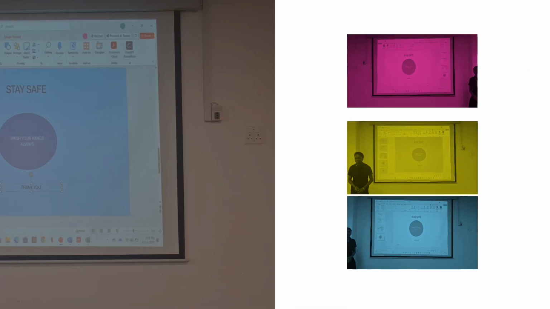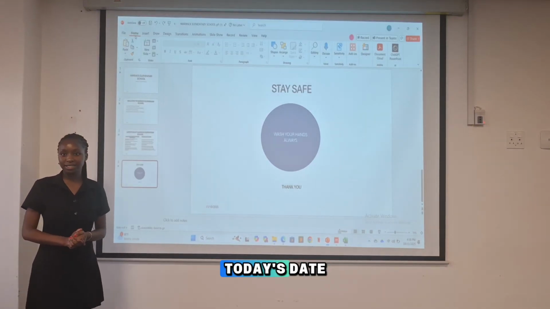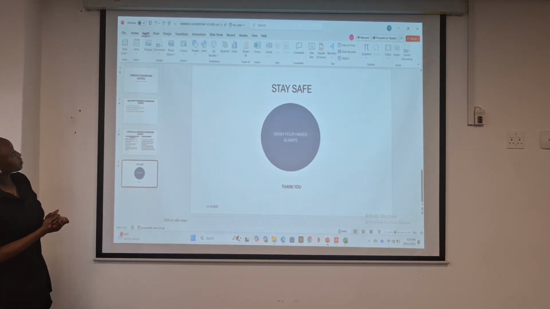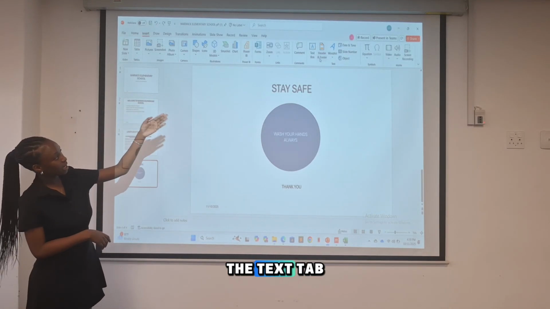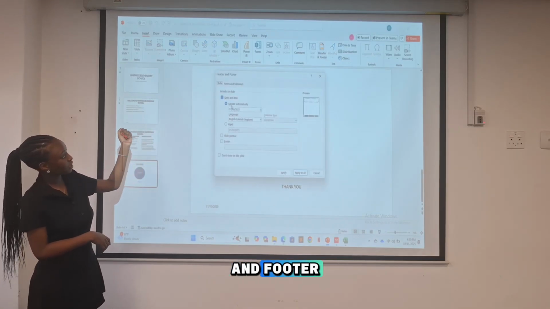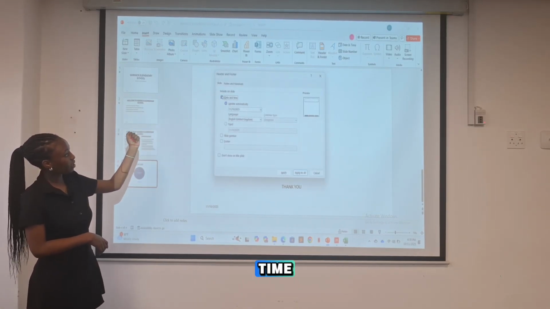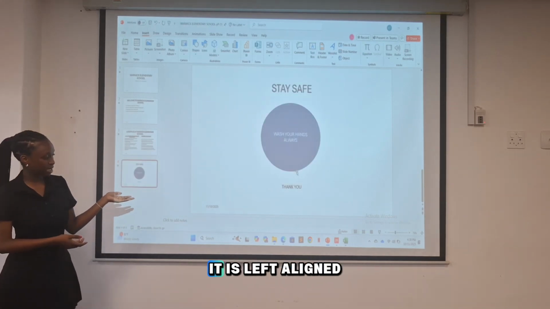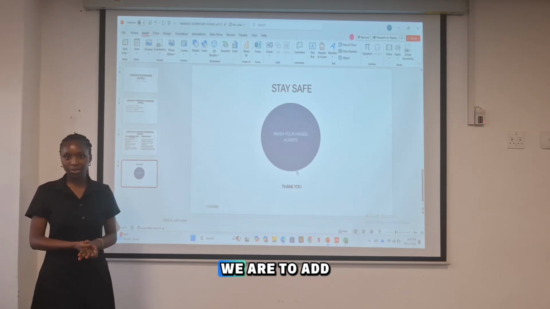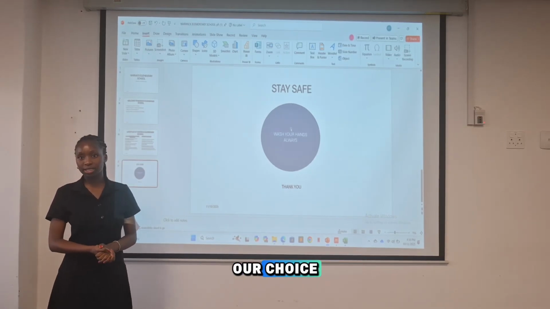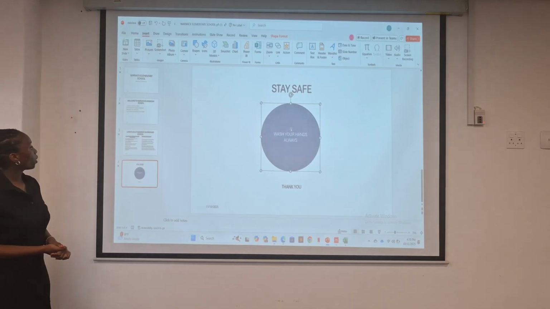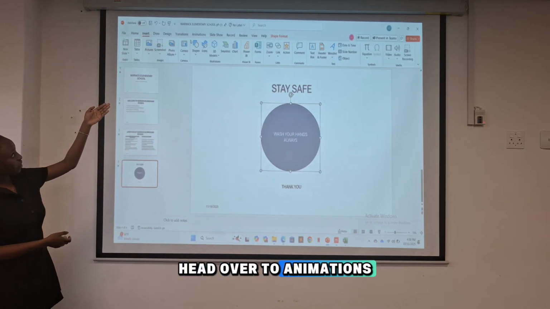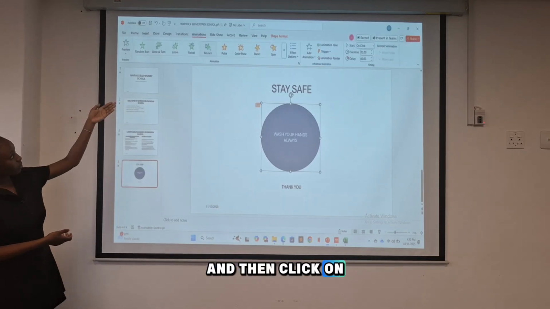Thank you. For question 5, we are asked to insert today's date in the footer section left aligned. So we're going to go over to insert, and then we're going to go over to the text tab and click on header and footer, click on date and time, apply to all, and as you can see, it is left aligned. And then moving on to the next question, we are to add an animation effect of our choice to the circle in slide 4. We're going to go to slide 4, click on the circle, head over to animations, and then click on bounce.